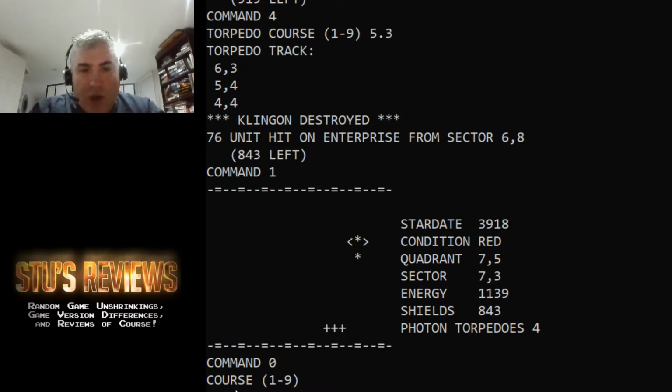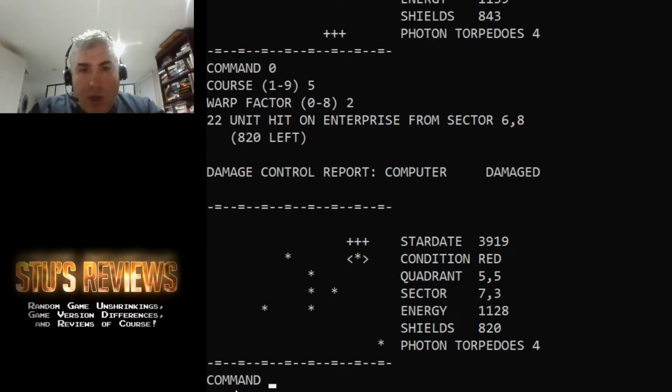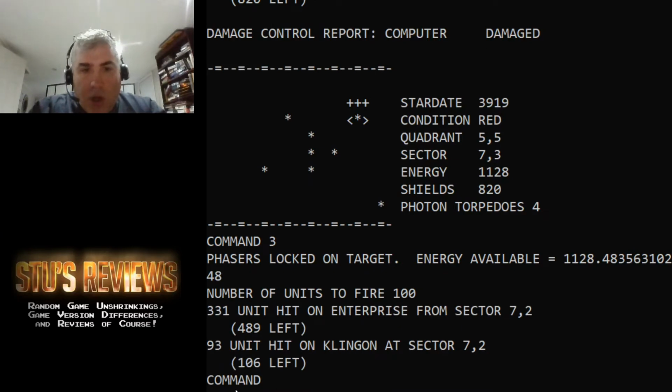Course 5, warp factor 2. Right now, I'm right next to this Klingon. Maybe I can use my phasers on him. Let me try the phasers. Phasers locked on target. I'm used to fire 100. All right, so that actually worked well because I'm right next to him.